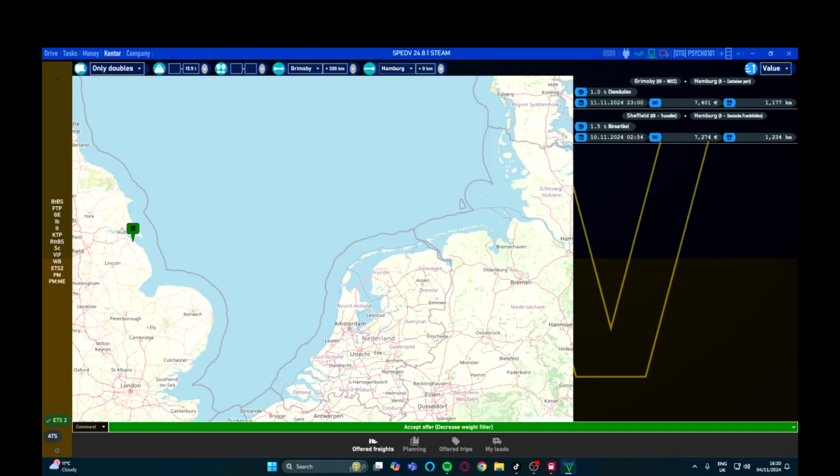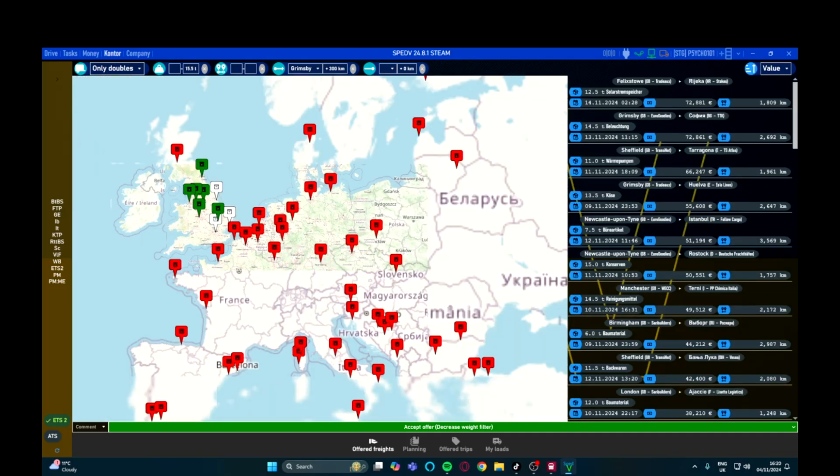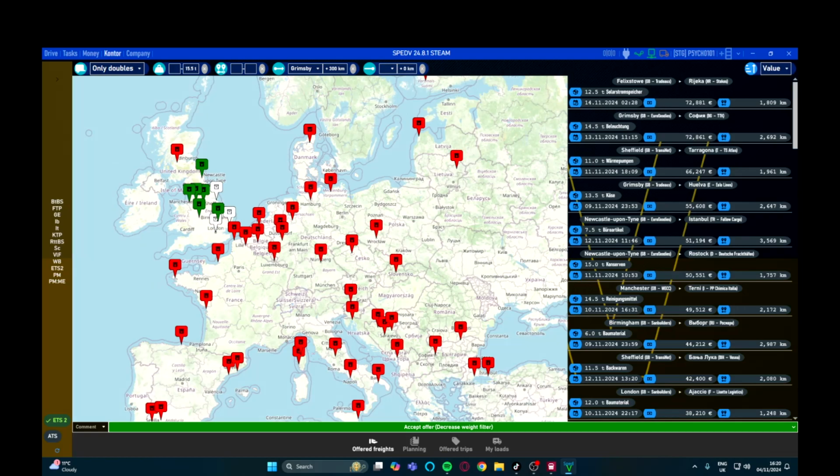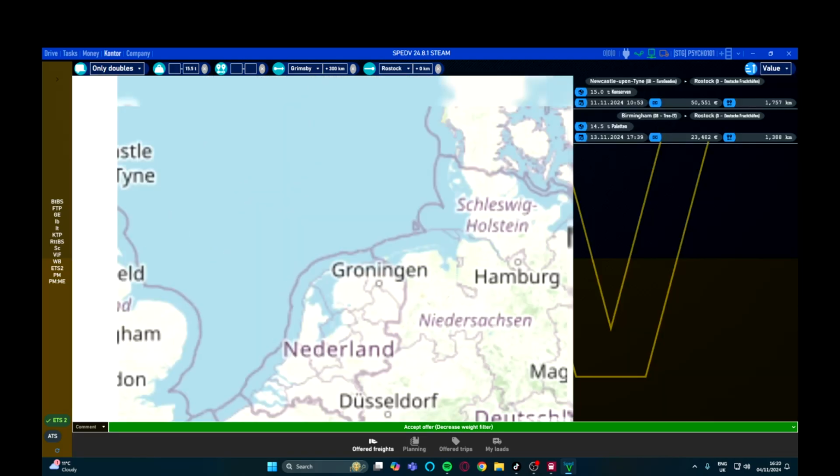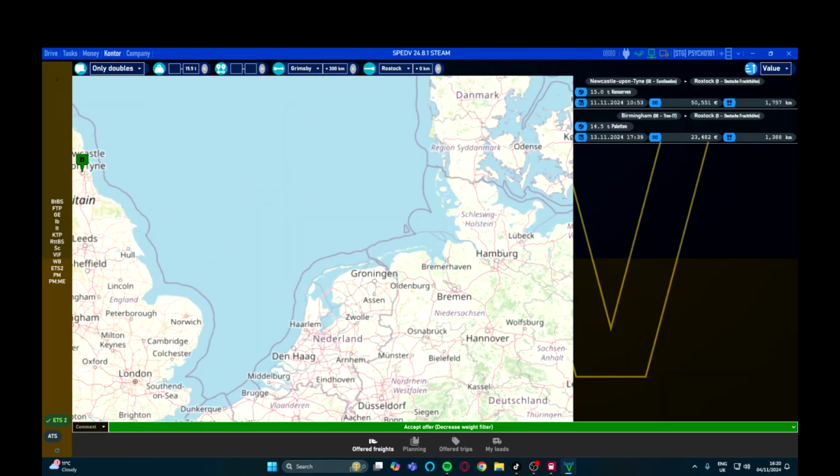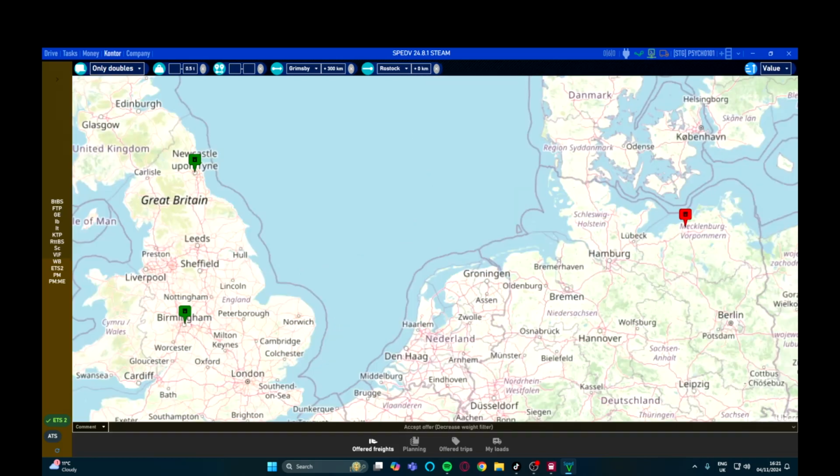It's going to turn out to be a bit of multi-drops here. And Birmingham, oh there we go, 14 or 15. Then Newcastle, 15. 50 grand. There we go. That's those two. Right, so that should be that trailer started.